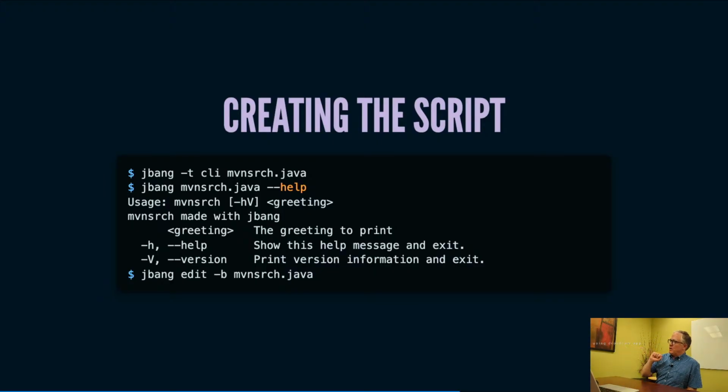So what we're going to do is run the JBang command with -t CLI, tell it to use the CLI template, create the MavenSearch.java file, and then we're immediately going to run it and see what that gets us, which is going to be that output. Then we're going to edit the file.